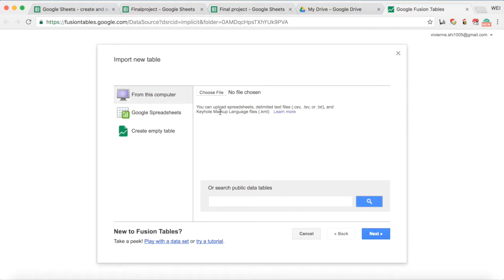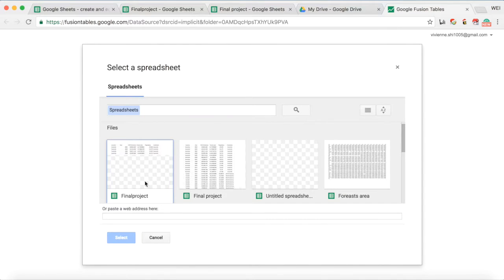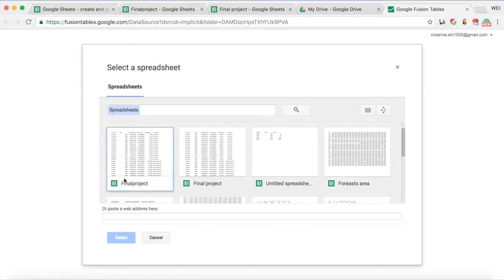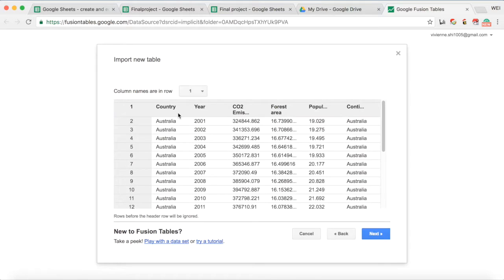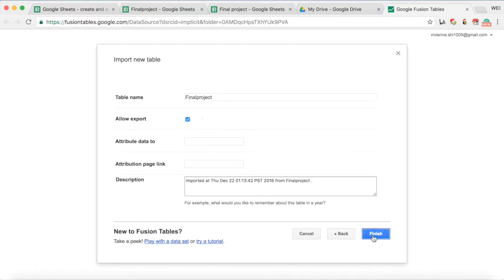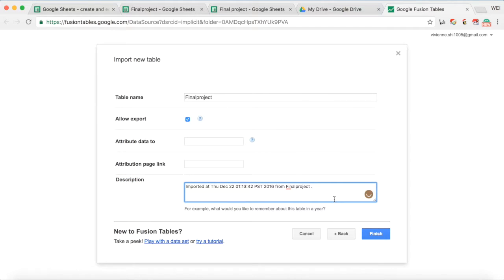After we open the Google Fusion tables, it will show us to import a new table. Since we already have our data in the Google spreadsheets, we can directly import the data there. So this is the data sheet we organized. We click it, select it, and yes, there it is. We click next. You can change your table name and add some description. And here, I think I can just skip it and click finish.